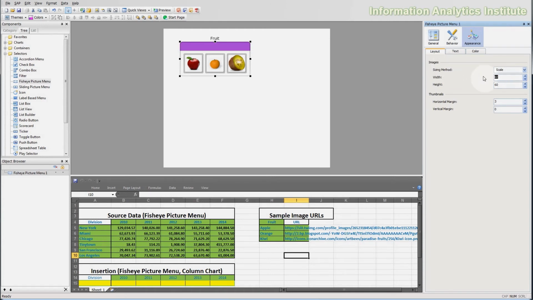Here, with the widths and height fields in the images, I control the size of the images in pixels, so I can make them to be, let's say, not square, 100 by 60. And here you can see with the scale, the ratio on the pictures didn't change. So if I choose stretch now, all of them would get stretched in a weird way, but they would fill the area of the thumbnail, the area of the button, the area of the selectable item on the Fisheye Picture menu. So notice as I change these, the object gets bigger, but I still cannot change its size.